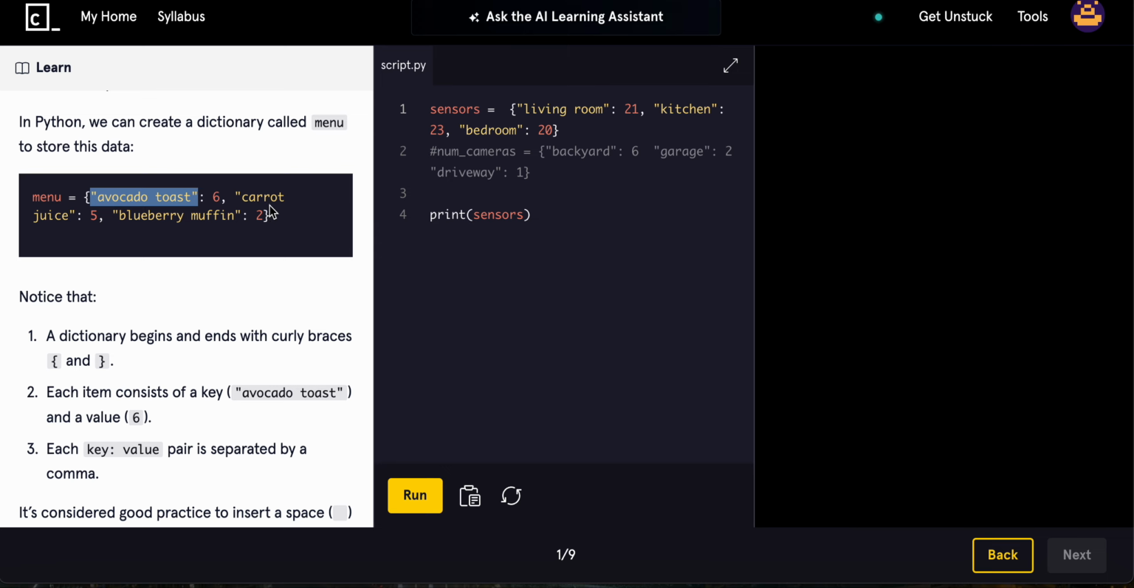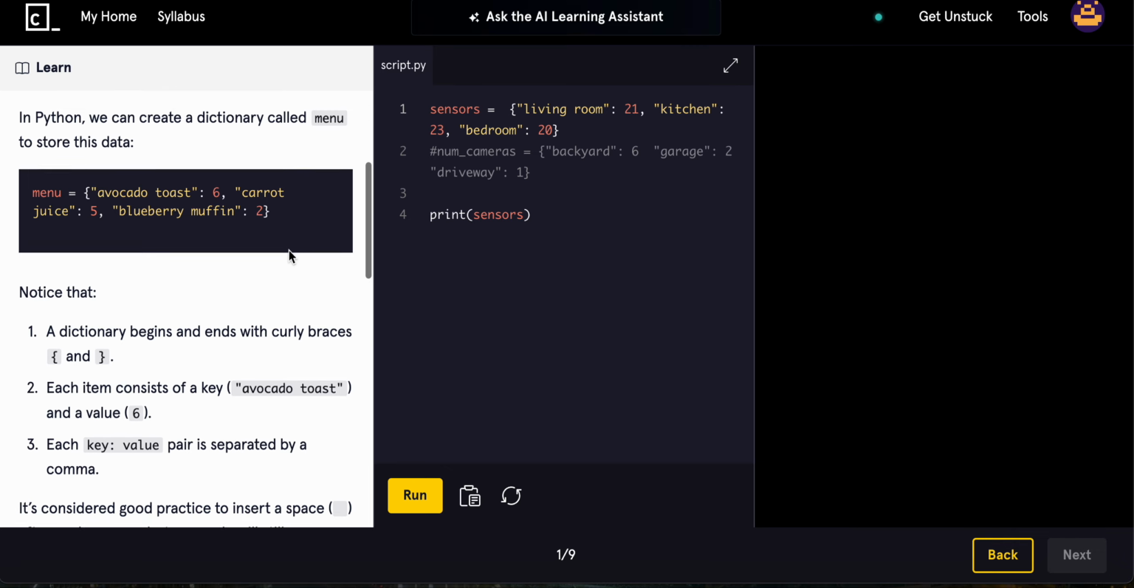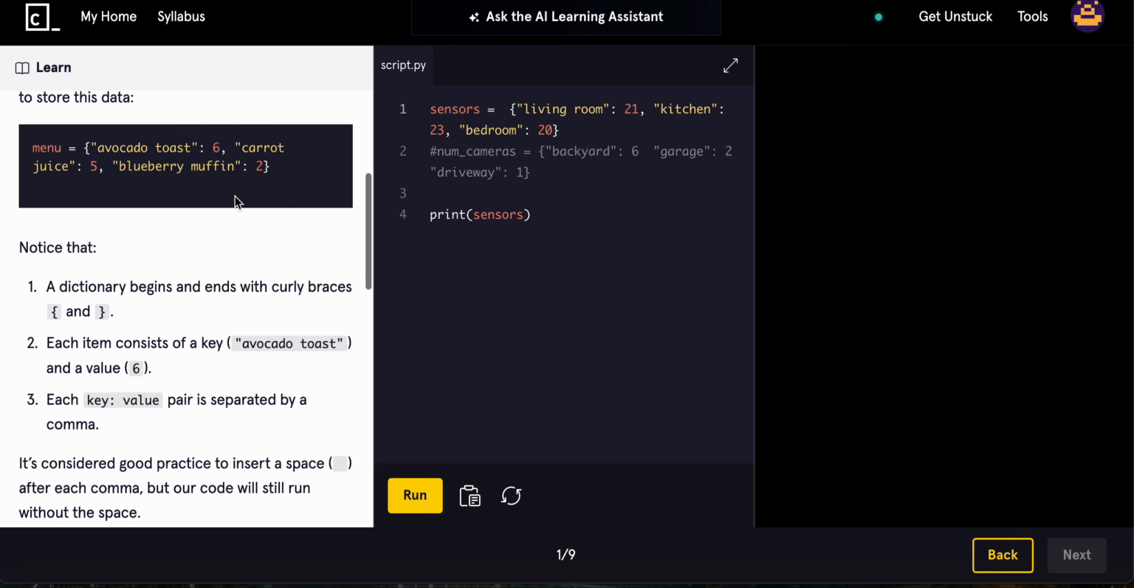So think of the key as, perhaps, the locker. I guess that's a bad example. I'm trying to think what's a good analogy for it. Think of the key as the projector, the value is the movie. So the key is like the projector and it projects the value, basically. But it's considered good practice to place a space after the comma to separate each pair.